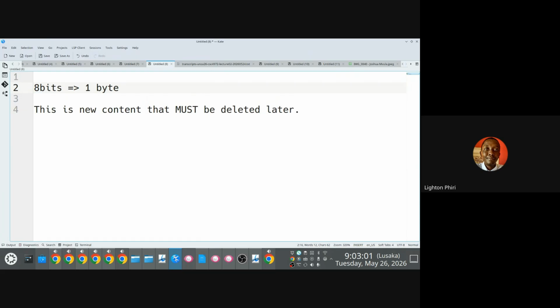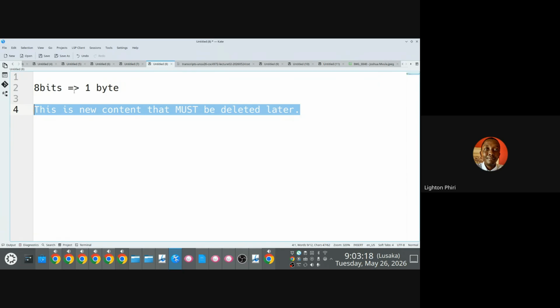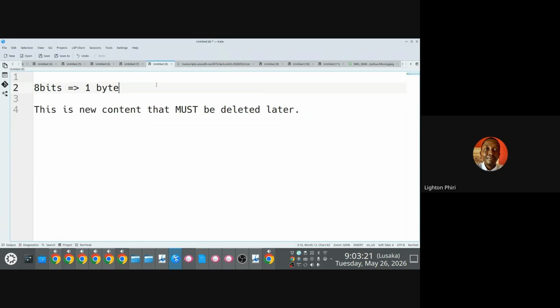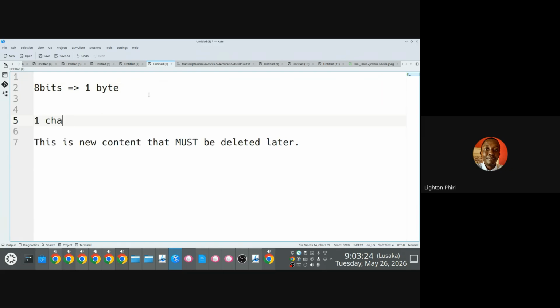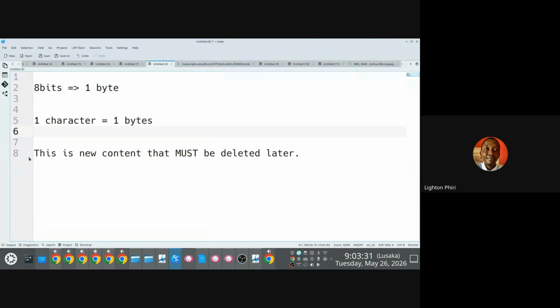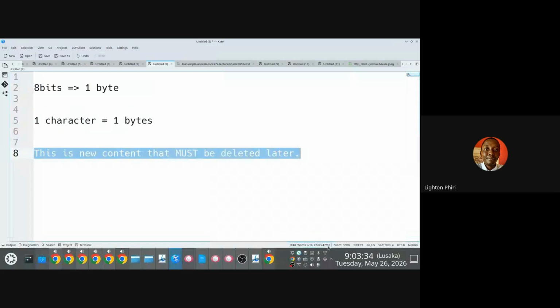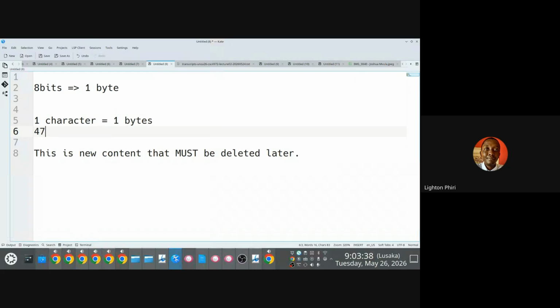So if 8 bits is equal to 1 byte, then each one of these, the T, the H, the I, is occupying 1 byte. So if we just count the number of characters, we can multiply by 1 to get the number of bytes, because one character is equal to 1 byte. I counted them last time and it says 47 characters, meaning that whatever we are writing here has got to be somewhere around 47 bytes.